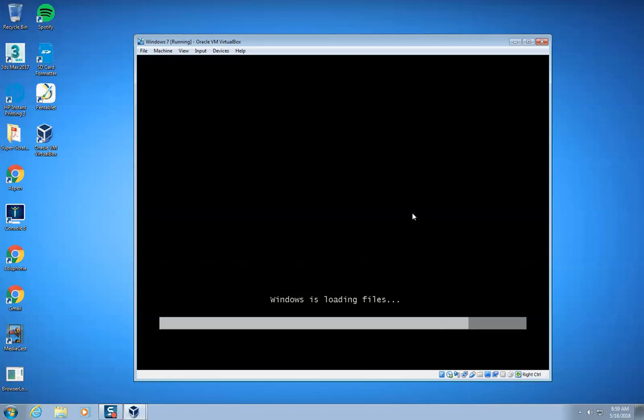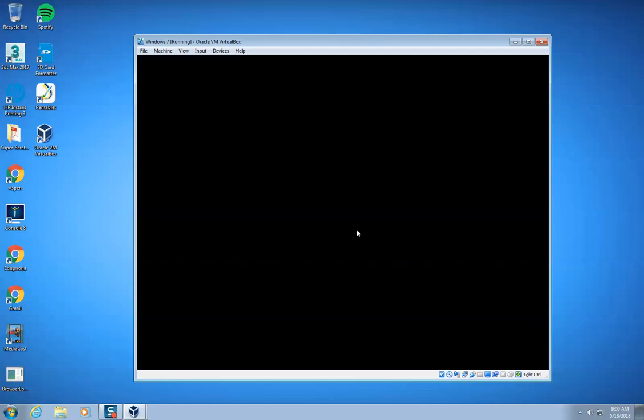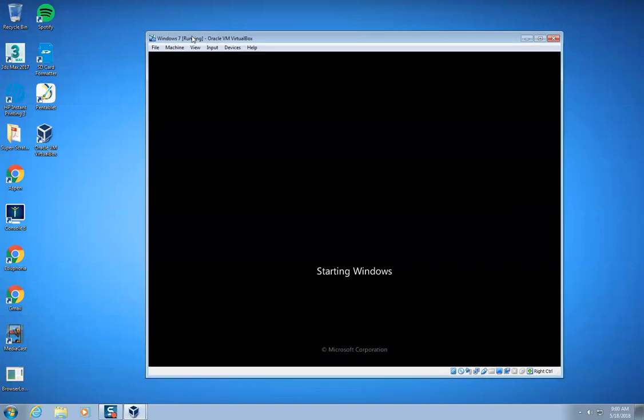Alright, so we got Windows 7 loading. While this is loading, let me talk to you a little bit about a virtual machine. A virtual machine is basically a computer within a computer. So within this, we have dedicated memory, a dedicated hard drive. We're installing an operating system right now. So this will function the same way that your host machine or your actual computer runs. So this is a virtual machine right here. The actual physical computer that your computer is running is called the host machine.